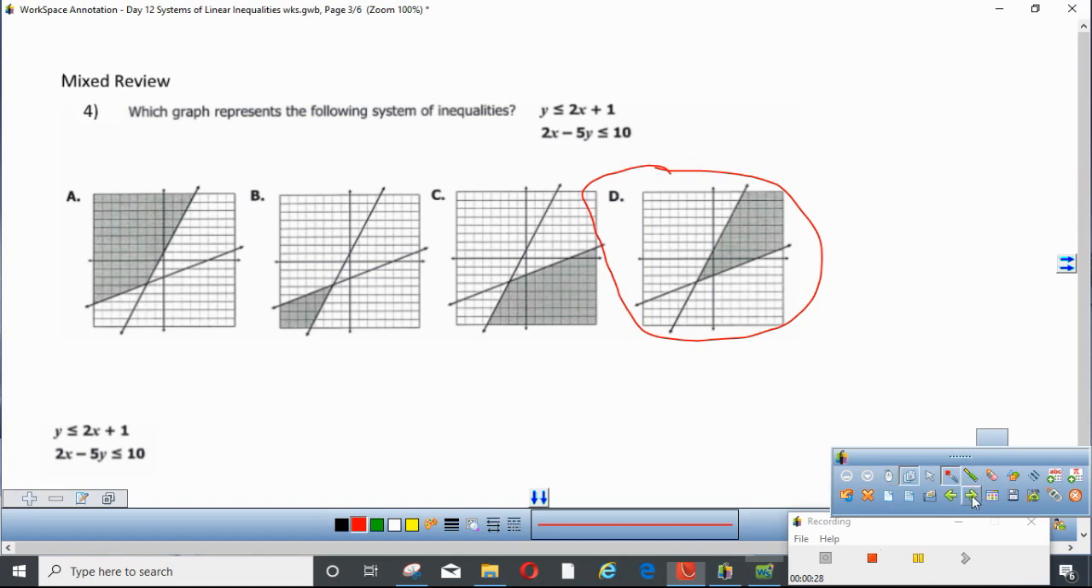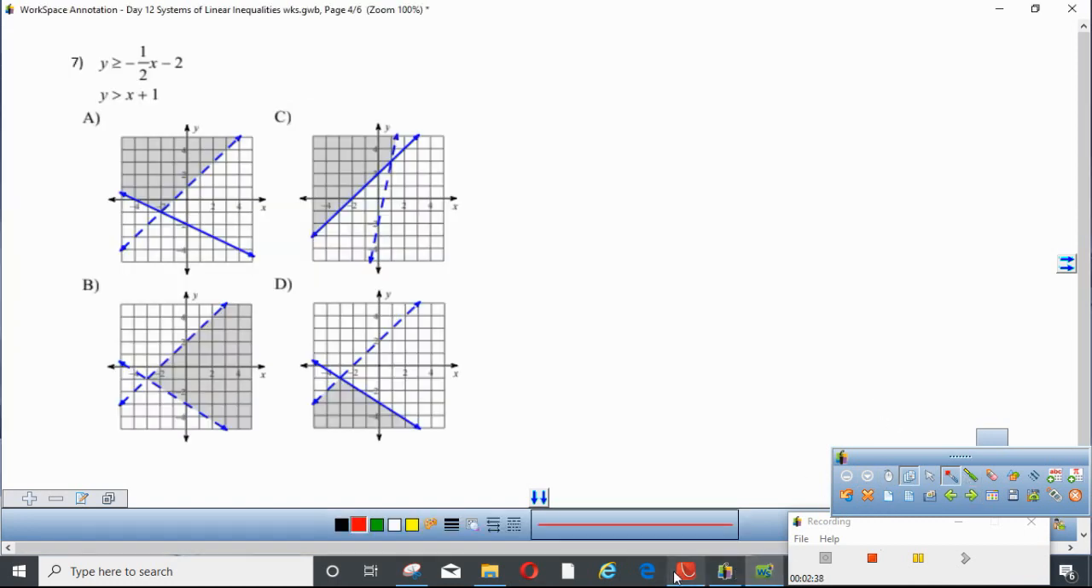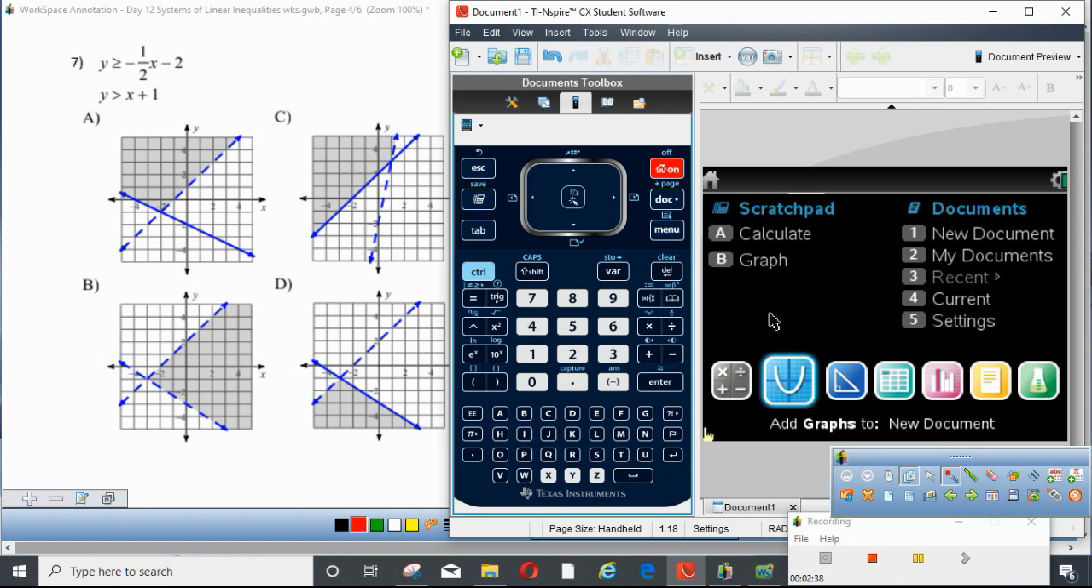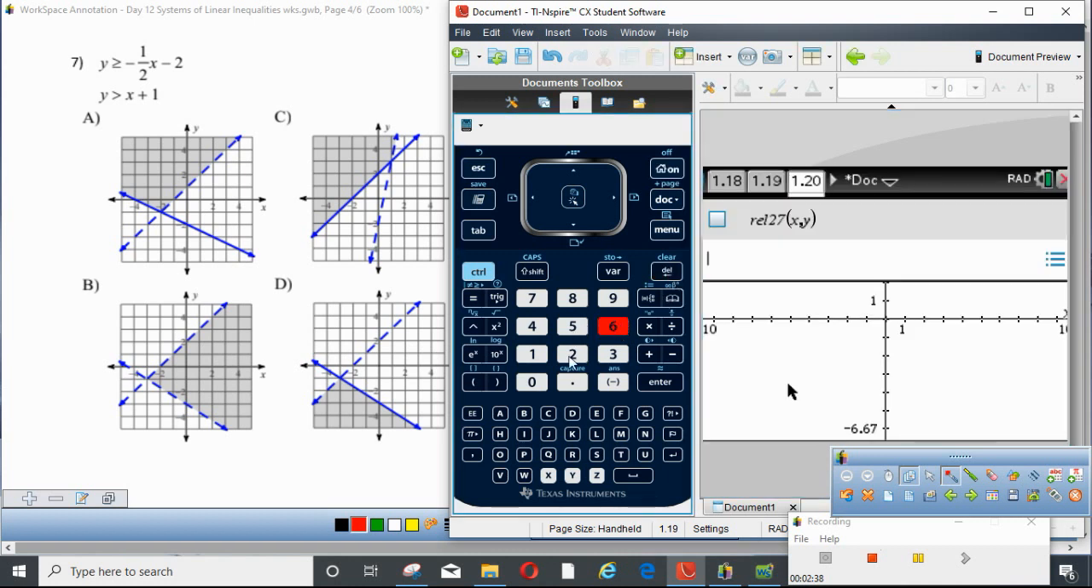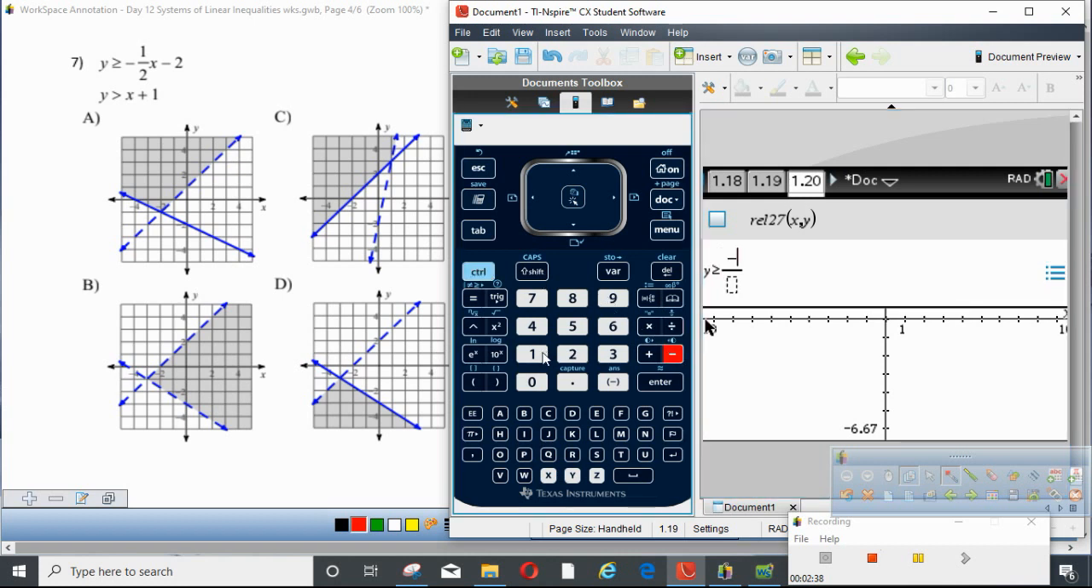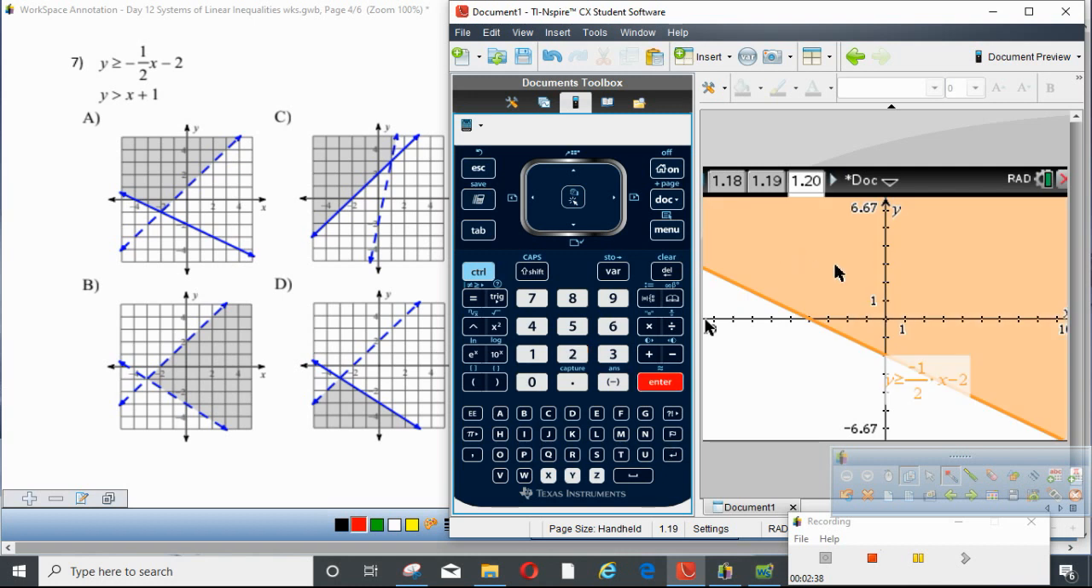All right, let's see if we can take a look at another one. So we have graphs, delete 6, and we're going to type in y is greater than or equal to negative 1/2 x minus 2. All right, we're going to hit enter. So we want to take a look at this. We got this orange area, and this is what it looks like right here.